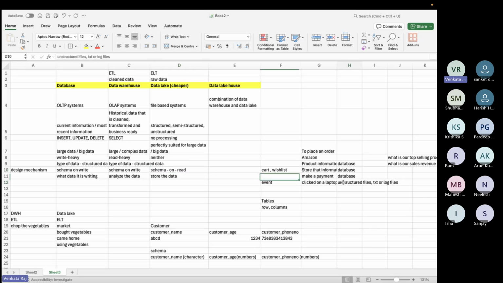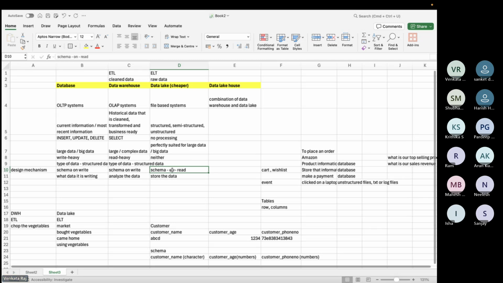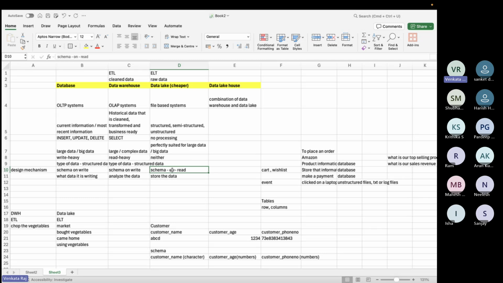So if there is a log file, if there is a CSV file, if there is a JSON file, I'll just upload and keep it in my data lake. Okay. When I want to process it, then I will take care of what schema it has. That means when I am reading that file, then only I am worried about the schema. Otherwise, it can have schema, it may not have schema. That's fine. Got it? So that's about the data lake. Any questions so far?